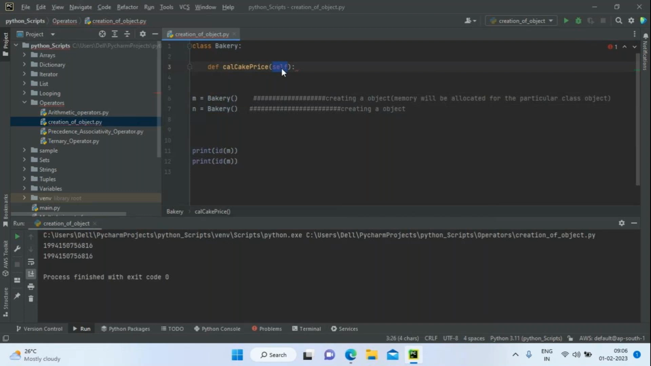Automatically, it's passing the first argument. In Python, you will say it's a parameter; in Java, you will say argument. Now, in Python terms, you have to say it's a parameter. The first parameter will be the self parameter. This self parameter refers to this class instance.